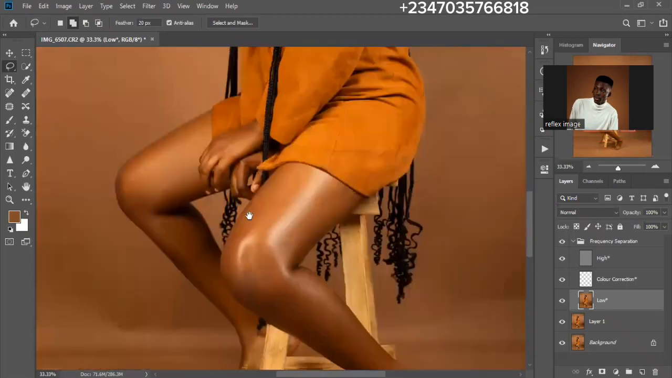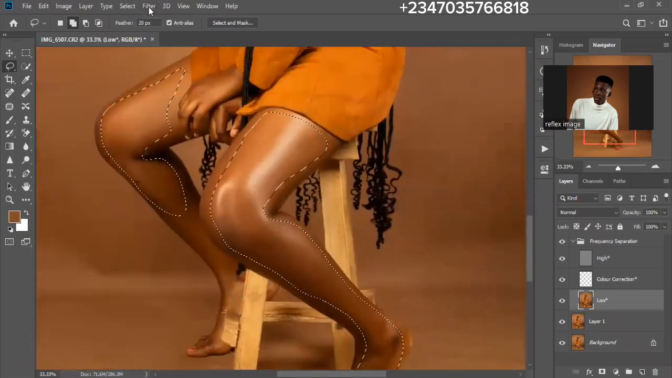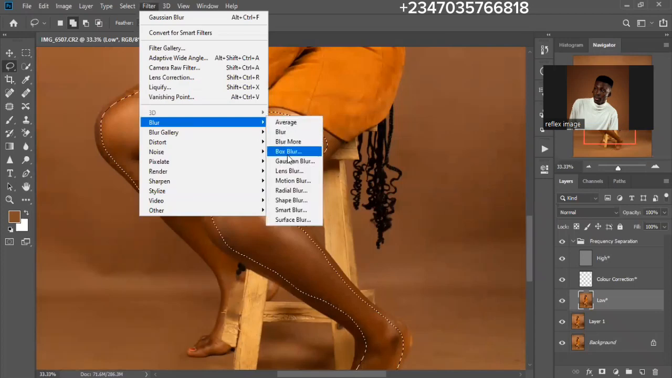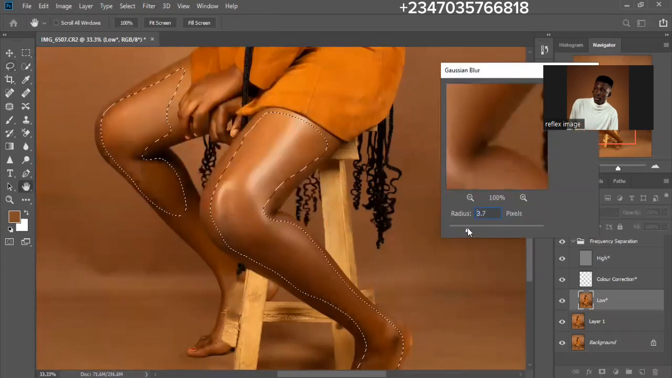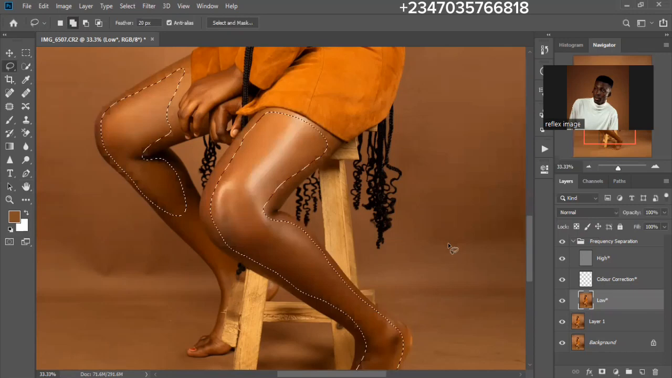After you're done with that, the next thing to do is go to your filter, under filter go to blur, then click on Gaussian blur. Then increase the radius until you see that the skin is very glossy to your liking. Once it looks plastic, click OK. Then Ctrl D to deselect.